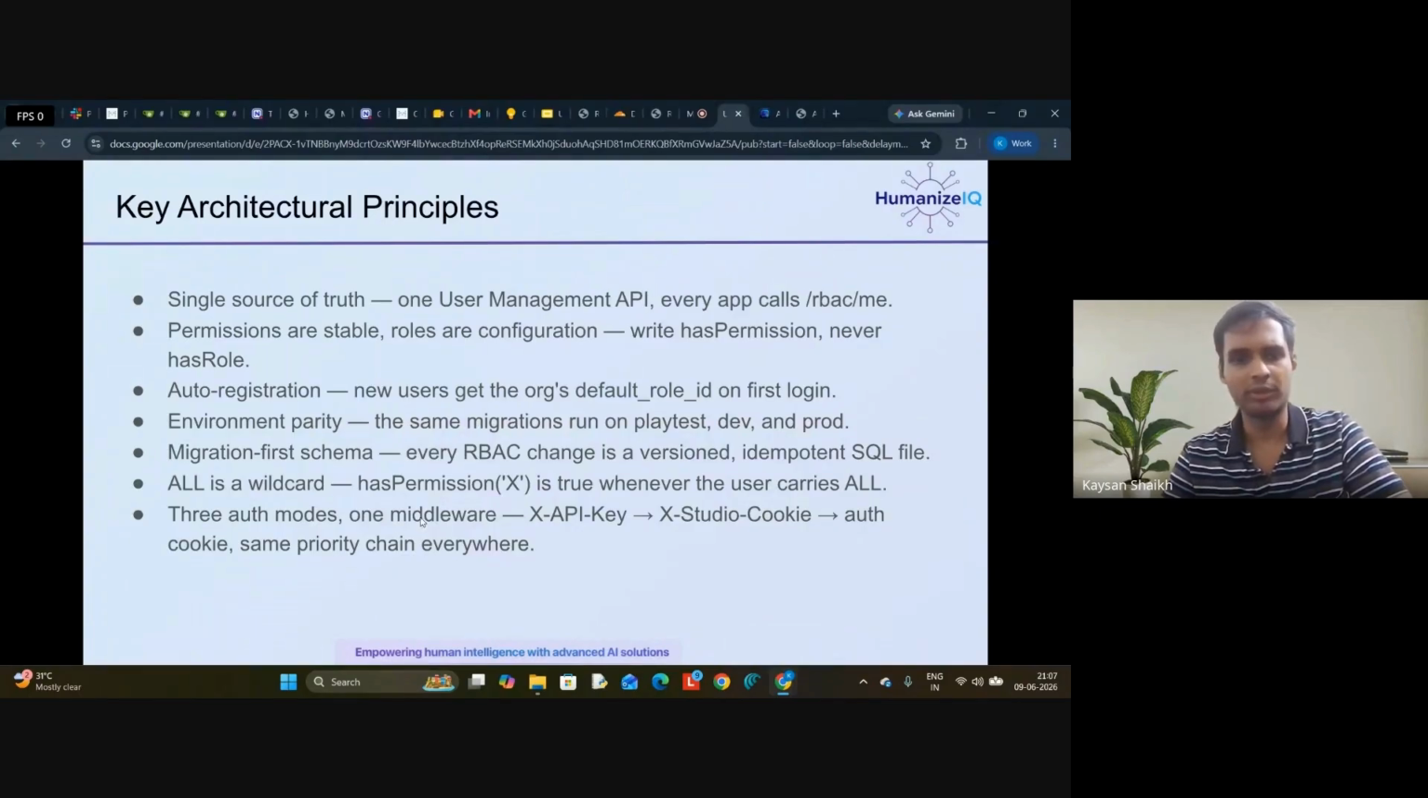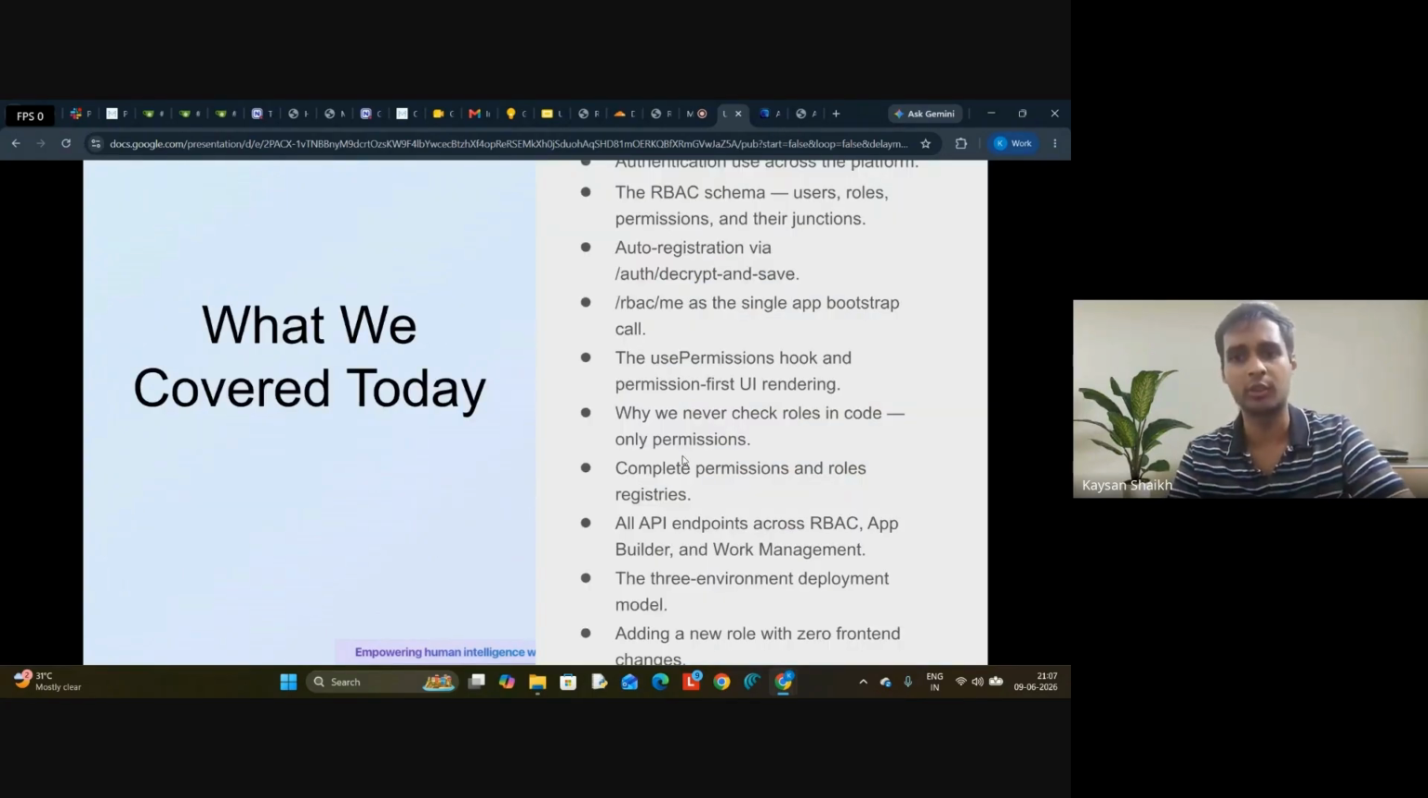There are 3 auth modes which we are using. One as a middleware, X-API key, X-Studio cookie for all permissions. I have explained that because the roles are dynamic and the permissions are static. So for granularity purposes, it is always better to code only permissions. I have shown you all the API endpoints across RBAC and how Work Management or Craft Studio is using that API.